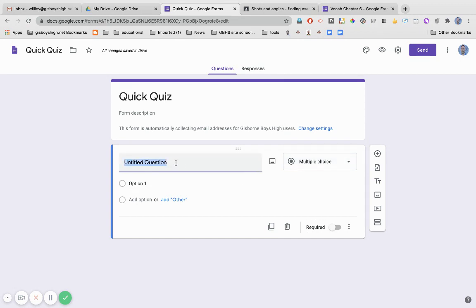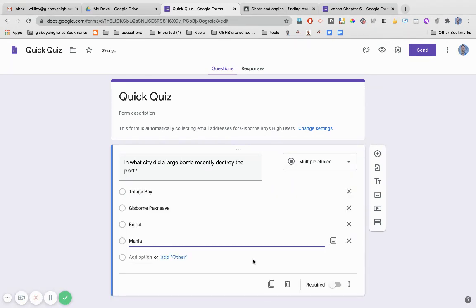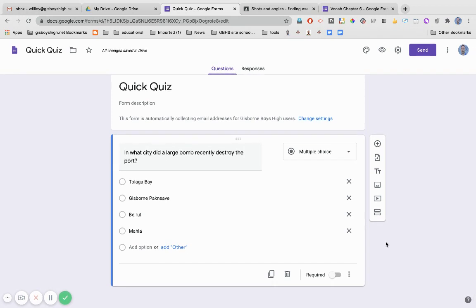Let's form a question. Down here is where we write our answers. Once we've got our answers, we can click this button here to ensure that students have to answer that. We can click here if we want it deleted. We can click here if we want it copied.